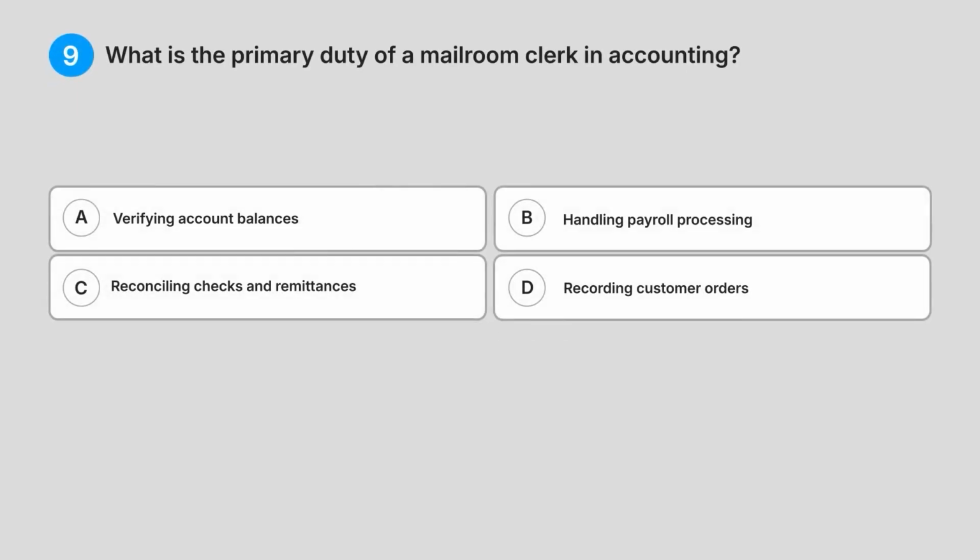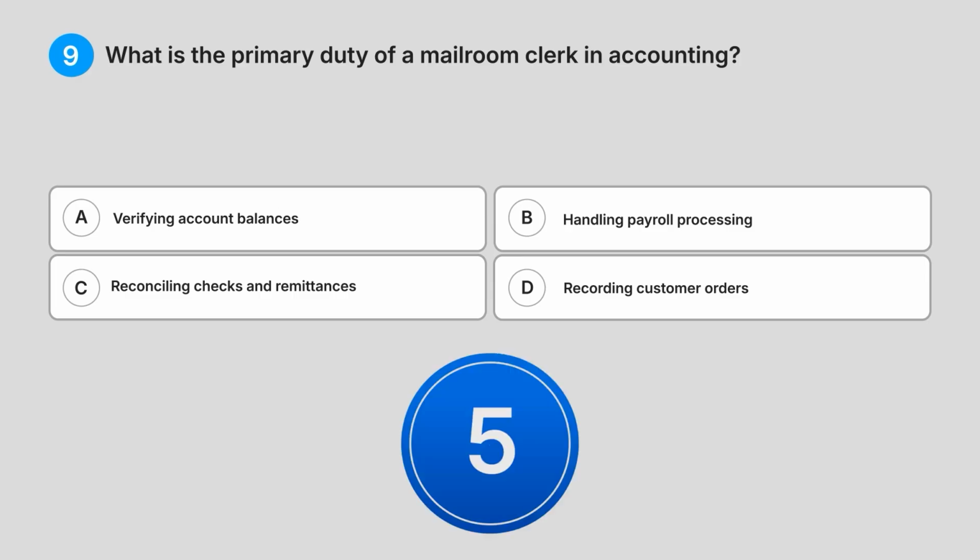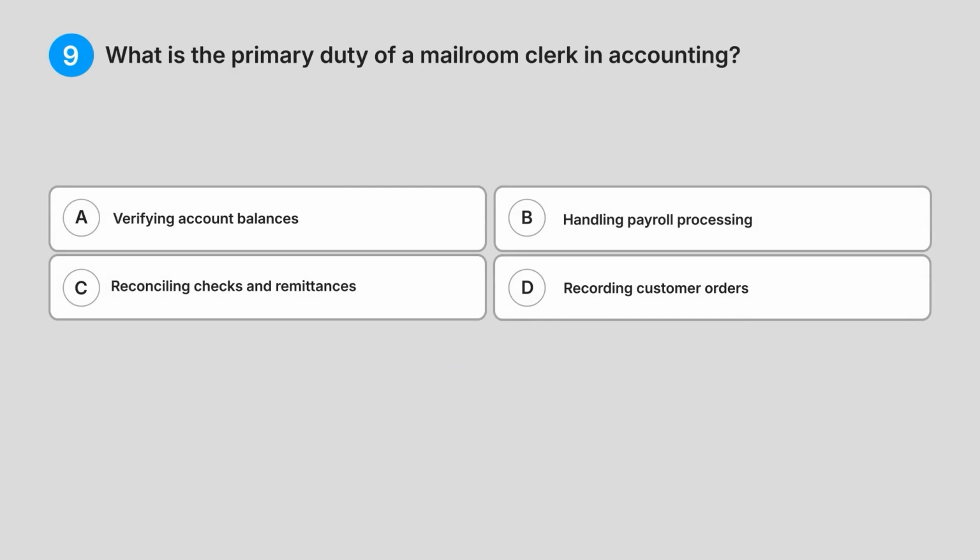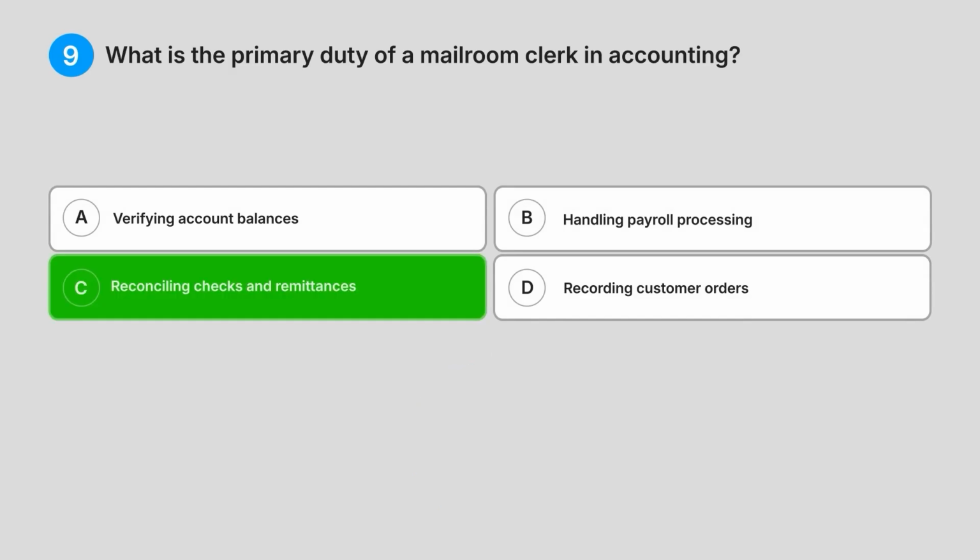9. What is the primary duty of a mailroom clerk in accounting? A. Verifying account balances. B. Handling payroll processing. C. Reconciling checks and remittances. D. Recording customer orders. What do you think is the answer? Correct answer, C. Reconciling checks and remittances.